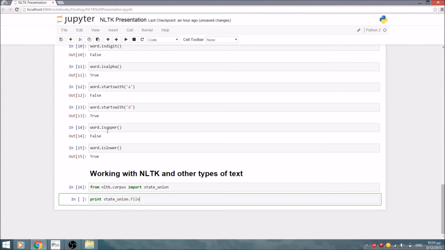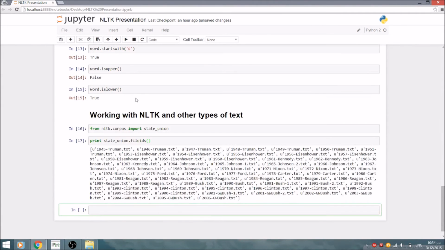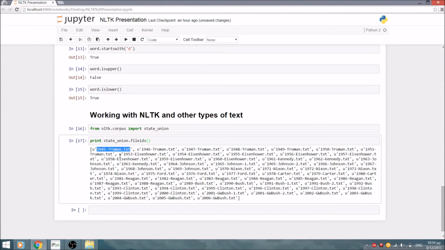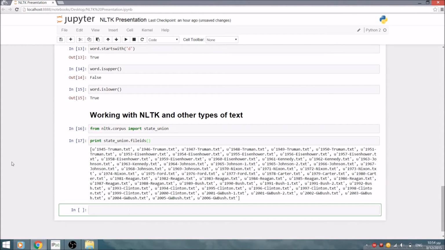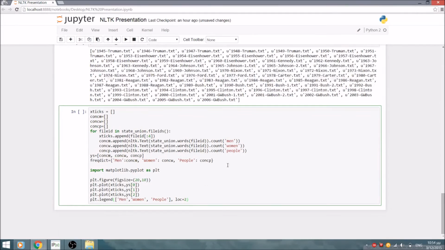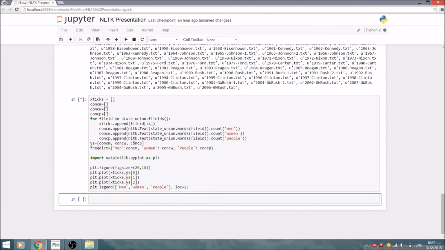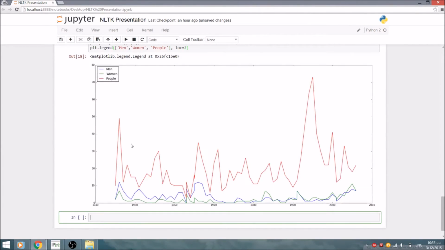and now by printing the file IDs, you can see that it contains text from 1945 and Truman up to 2006 and George Bush. We have prepared a code snippet for you, which looks for 3 specific words inside all the texts, and we're going to plot the results and analyze it.